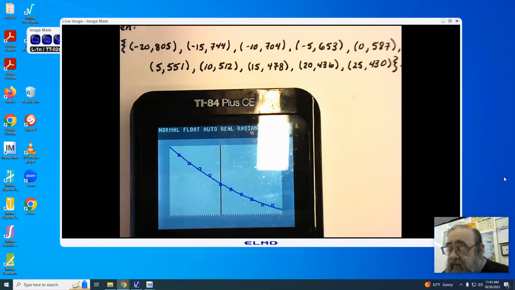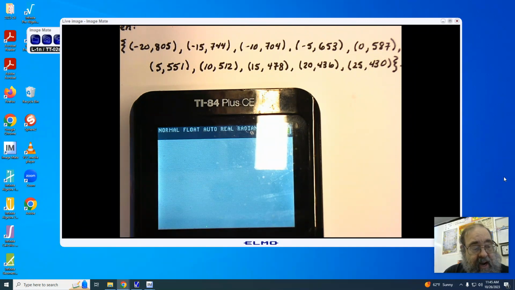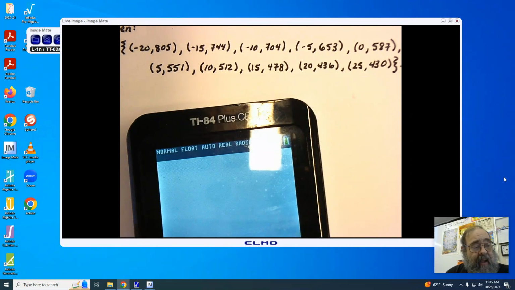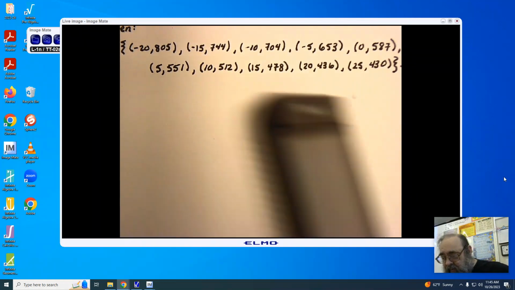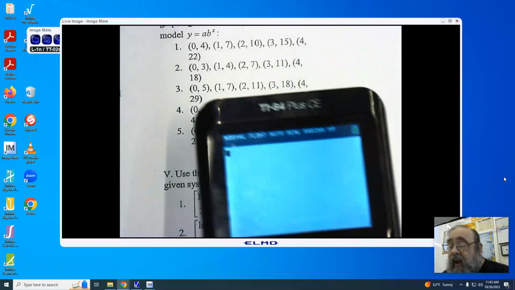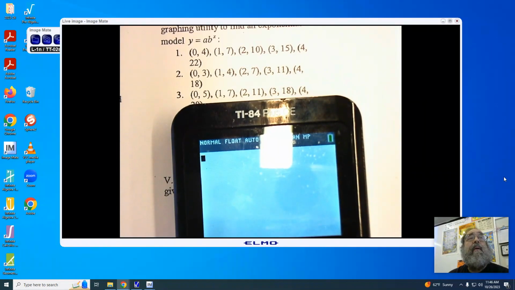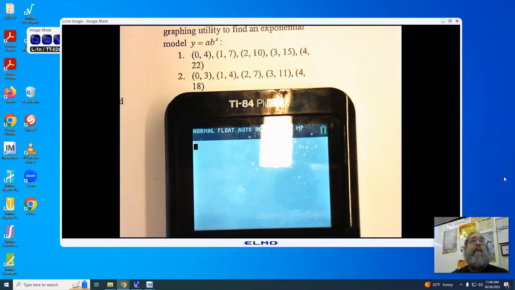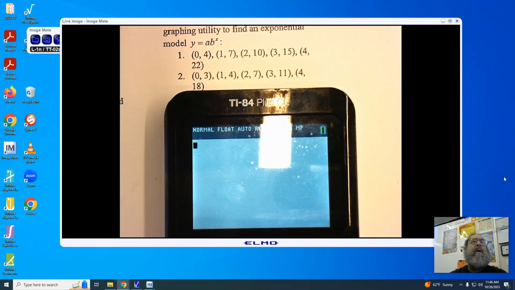Alrighty, that's for a quadratic regression. Let's go to our home screen, and we're now going to do an exponential regression. These come from the worksheet that I've given you, and we're going to do the exact same thing. Notice that our x's are going to be 0, 1, 2, 3, 4, and then our y will be 4, 7, 10, 15, and 22.